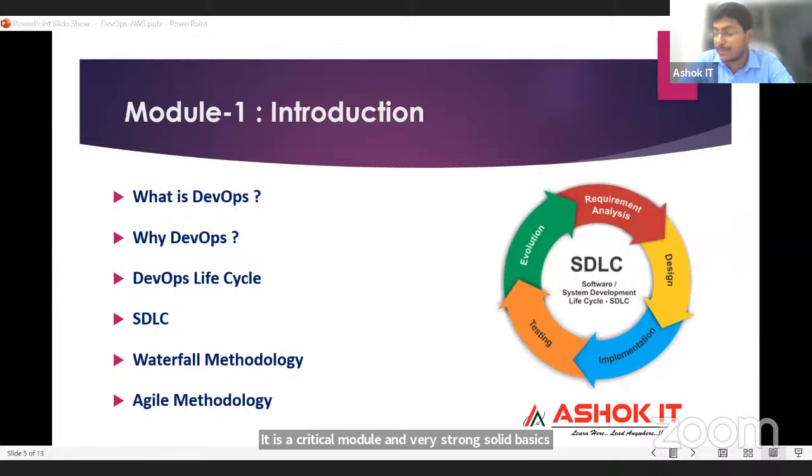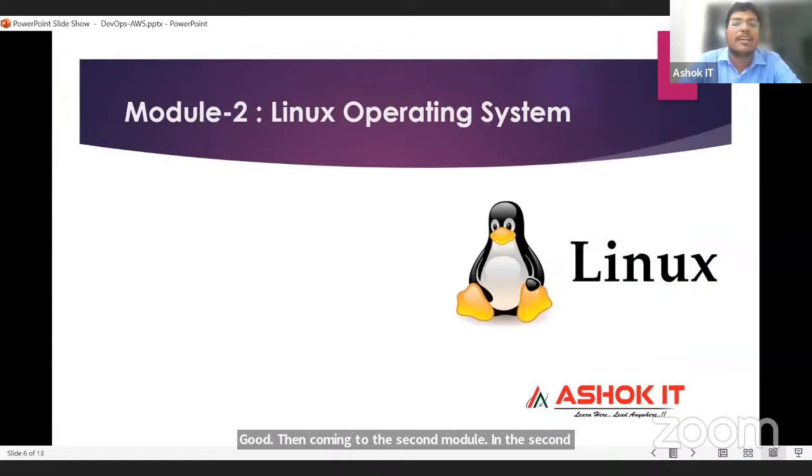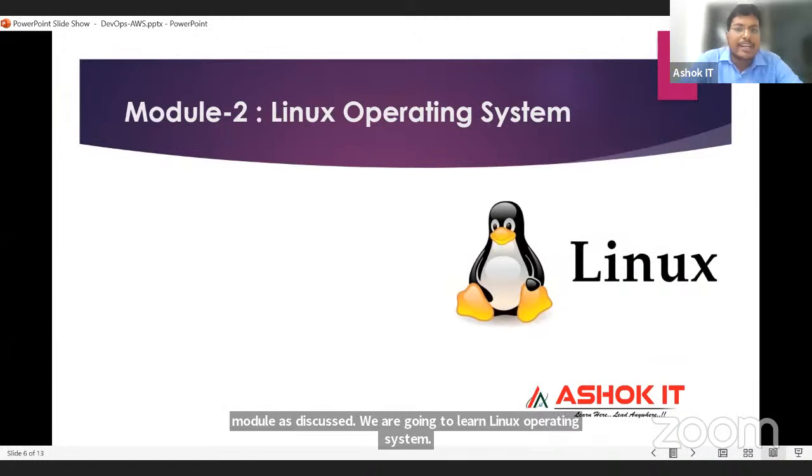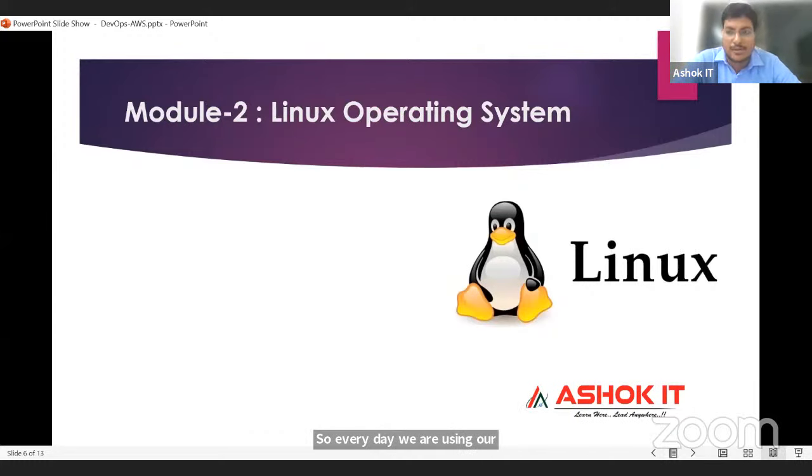Good. Then coming to the second module, as discussed, we are going to learn the Linux operating system. Every day we are using our computers and laptops with the Windows operating system. Windows operating system is recommended for personal use, guys. But in real time, for the projects, for the servers, Windows machines are not recommended.